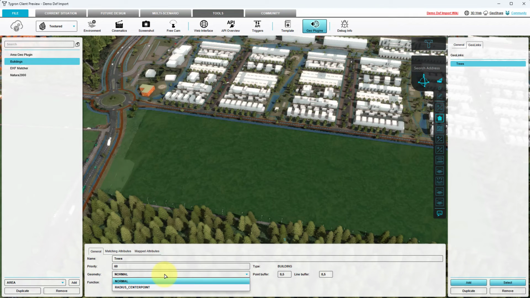In case a feature is drawn as foliage of a tree, the trunk of the tree should be stored as a building. For such cases, we can select the Radius Center Point option for geometry. We should also set the point buffer appropriately.